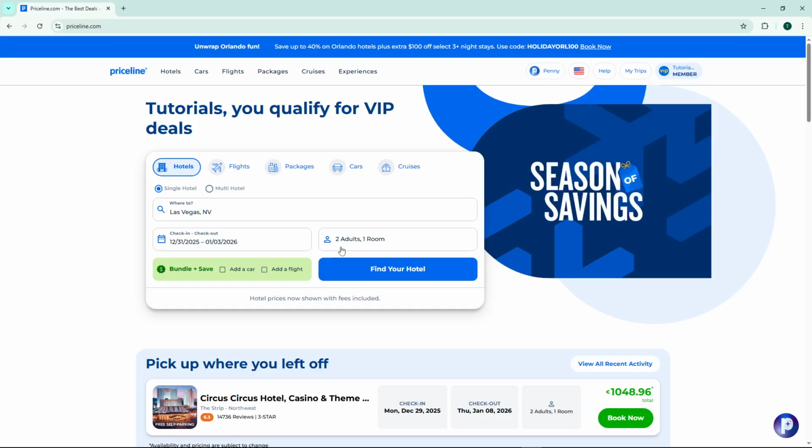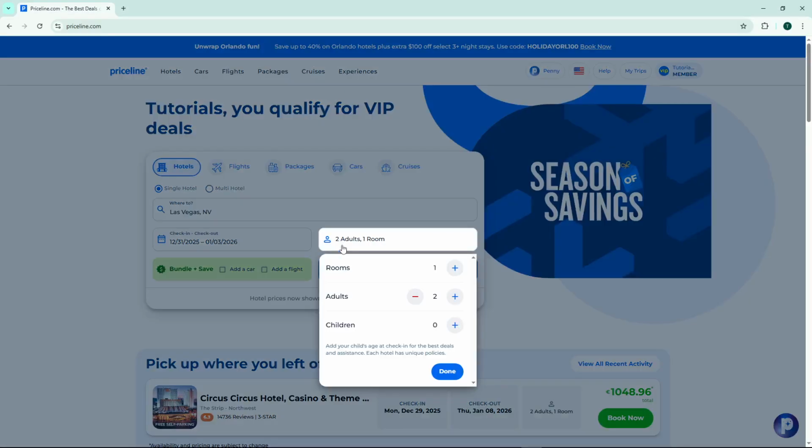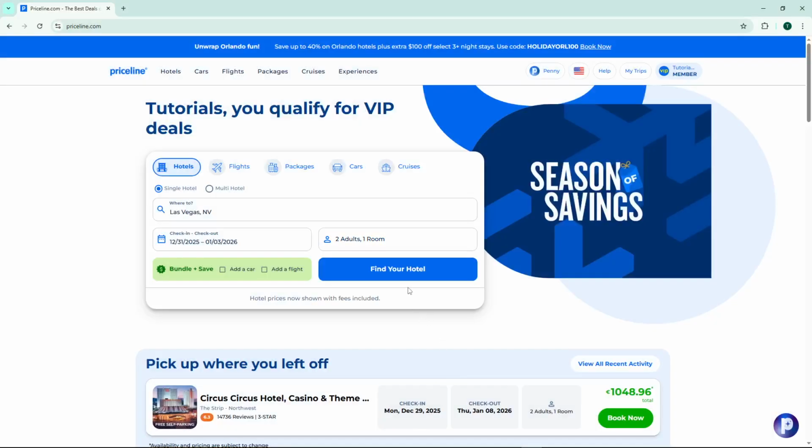After setting your dates, you'll see options to enter the number of rooms and guests you need. Click on that section, adjust the numbers according to your travel party, and then click Done to confirm your selections. This ensures that the search results will match your accommodation needs. Now click the Find Your Hotel button to proceed with your search.